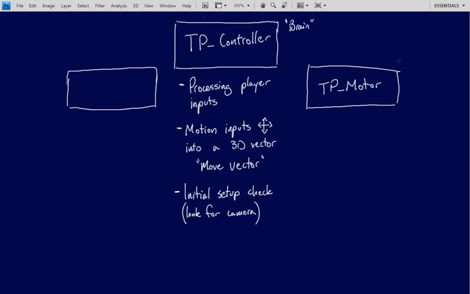Now, TP Motor's job is to take the motion data that it receives from the controller and process it. This is where we're going to take that move vector. We're going to do all the mathematics that we need to do to convert it from a local or character space into world space motion. We're going to have to do some normalizing. We're going to have to multiply it by a move speed. And then we're going to have to adjust that so that motion is based on seconds and not frames. Instead of computer cycles. Exactly.